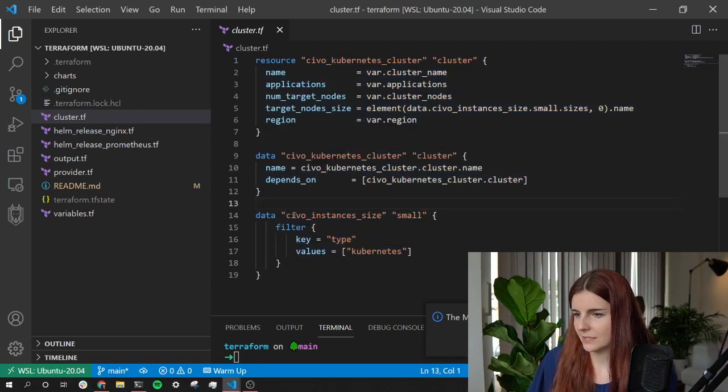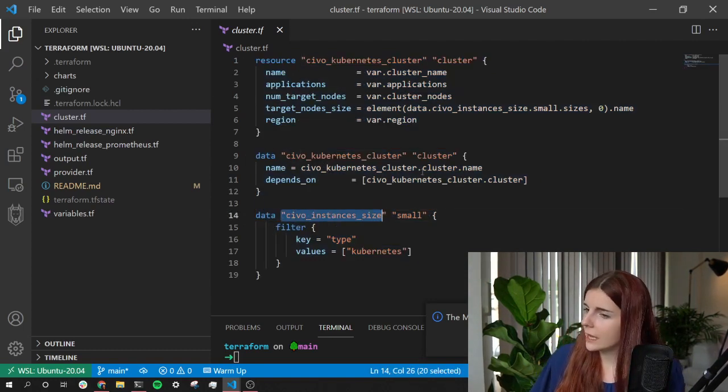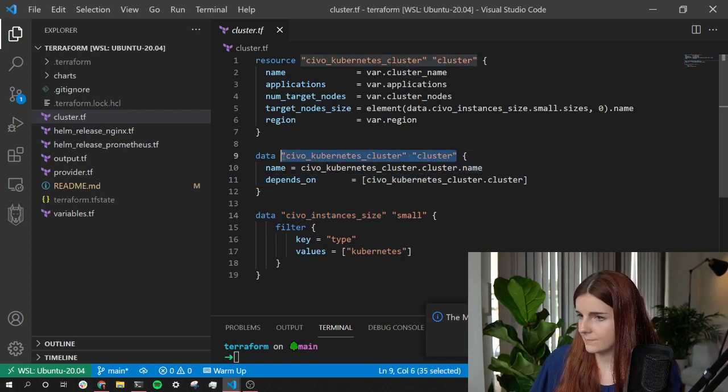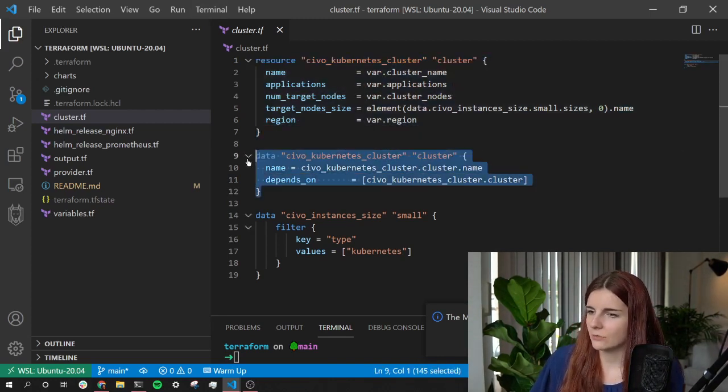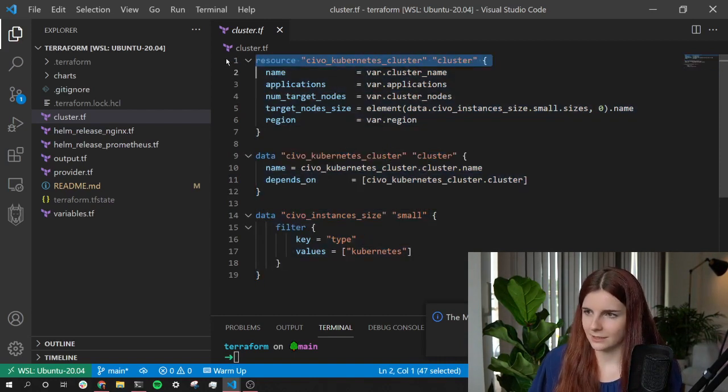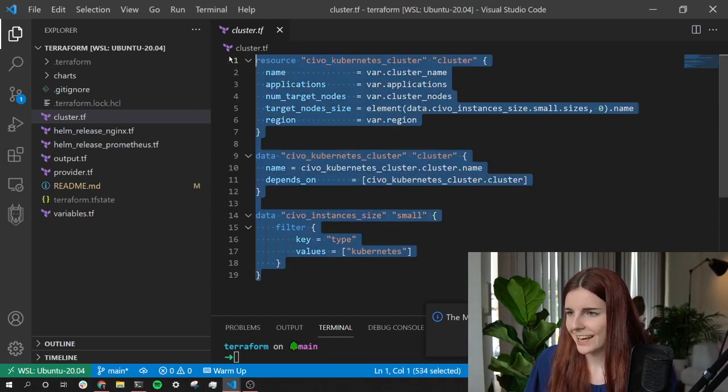So this is basically my Kubernetes cluster resource. And then I'm also specifying the instance size separately as a data resource. And that depends on my Civo Kubernetes cluster. Basically that has to be installed first. To get the data out of it, it has to be installed first. So this has to be spun up in order for me to get the data out of it. That's basically how I understand it.